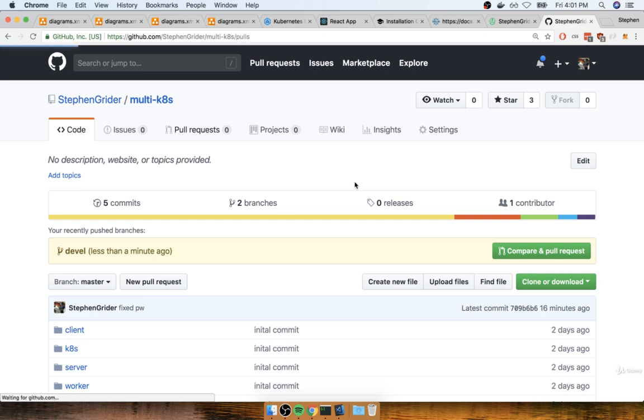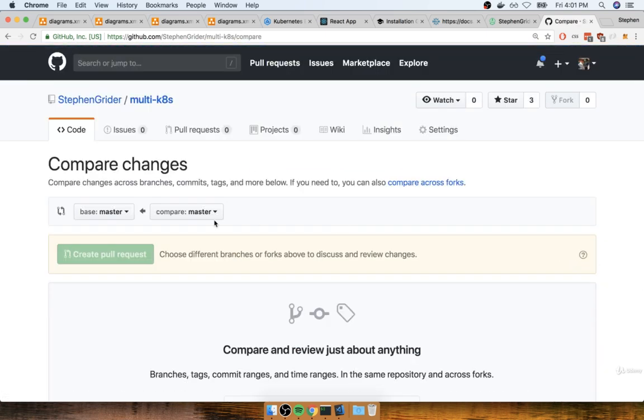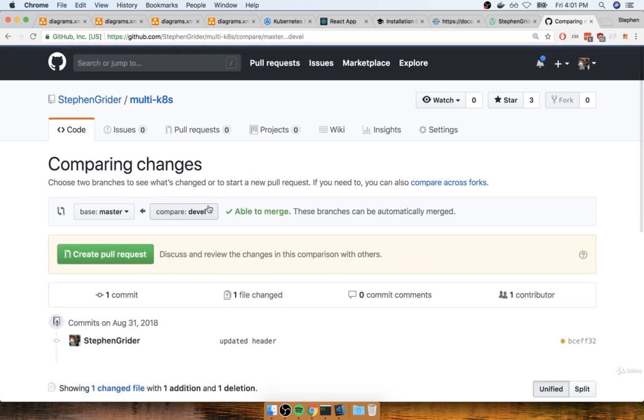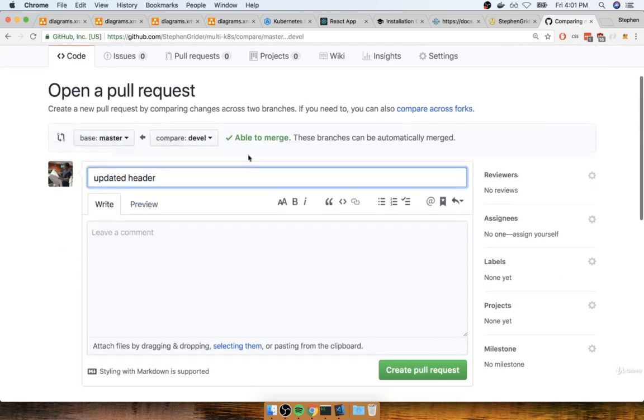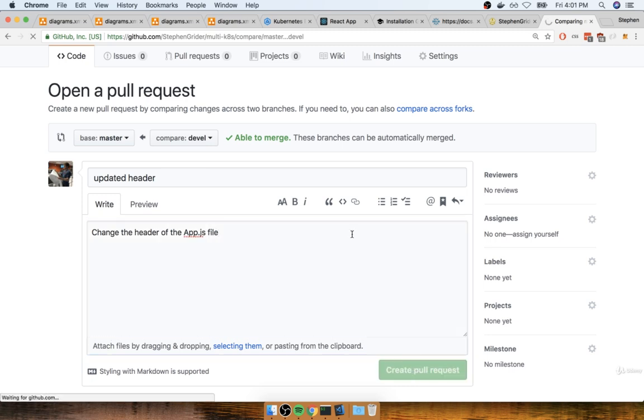So I'll go to the pull request tab. I'll then click on New Pull Request, and then we want to take our compare of devel and attempt to merge it into master. Then I'll click on Create Pull Request right there. Now if I want to, I can add in a message describing the changes. I could put in something like change the header of the App.js file, whatever you want to do. And then I'll create the pull request.